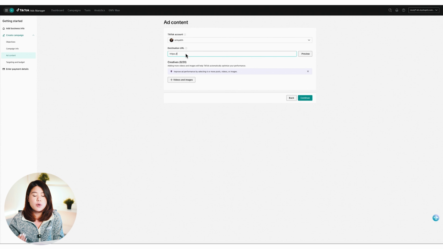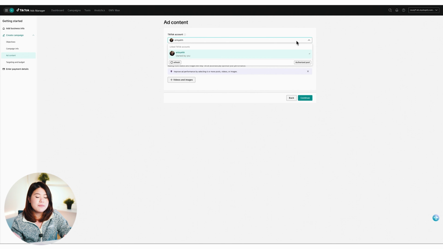Next thing you'll see is the destination URL. So this is where people go when they click your ad. If you're selling something, this should be your product page. If you're collecting emails or giving out a freebie, use your landing page link. Just make sure that it starts with this URL link and loads fast on mobile. So for this one, I am going to use yourbrand.com/free sample.